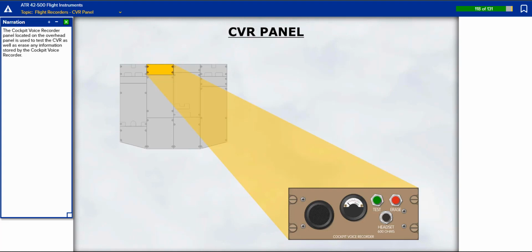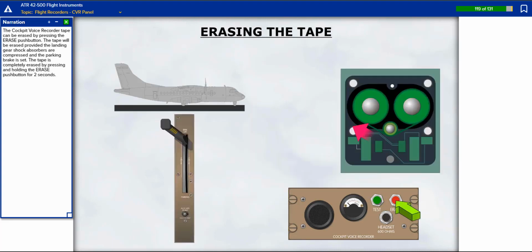The cockpit voice recorder panel located on the overhead panel is used to test the CVR as well as erase any information stored by the cockpit voice recorder. The cockpit voice recorder tape can be erased by pressing the Erase push button. The tape will be erased provided the landing gear shock absorbers are compressed and the parking brake is set. The tape is completely erased by pressing and holding the Erase push button for 2 seconds.